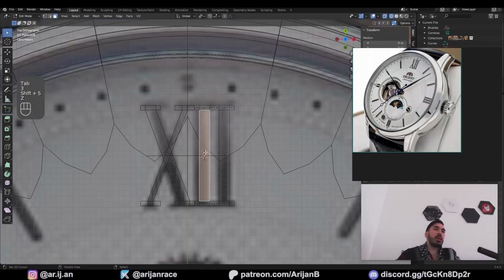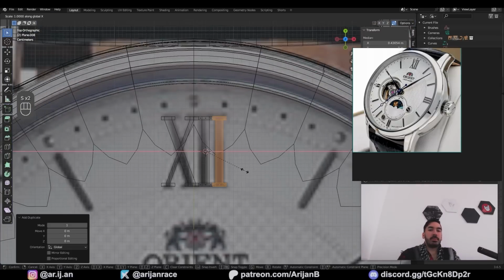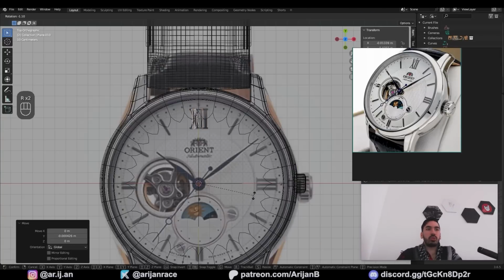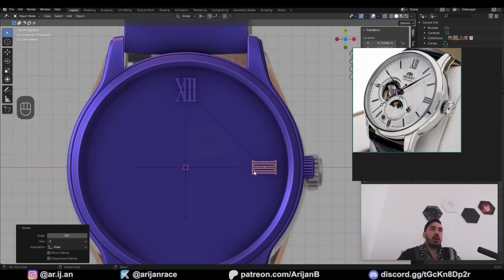Now place the 3D cursor in the middle of this number, duplicate this and mirror it over to the other side, snap that in the middle, lift it back up here, and now just rotate by 90 degrees around the middle. Now we also got number 3.